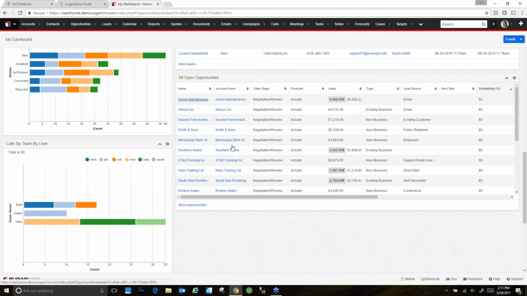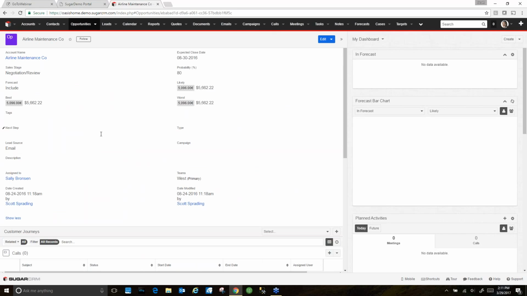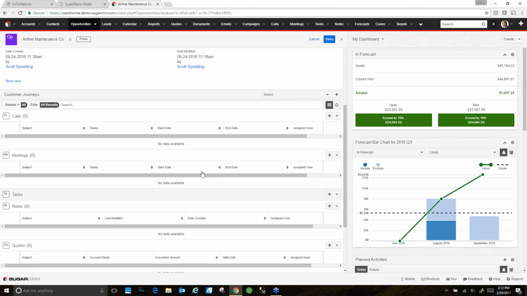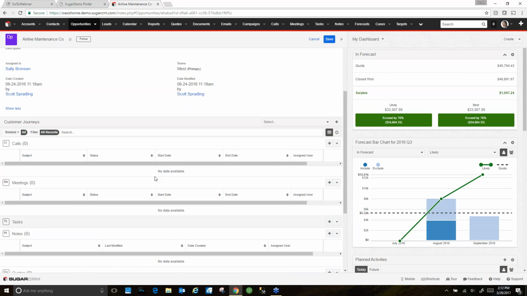So now I can click into all open opportunities, and it's going to take me to sort of a business card view and give me all the details that I would want to be able to see in regard to this opportunity. So I could see the likely amount that the opportunity is worth, and the best and worst case scenarios, the probability, where it is in the sales stage. And if I scroll down, I can see all of the related records that are in regard to this opportunity.